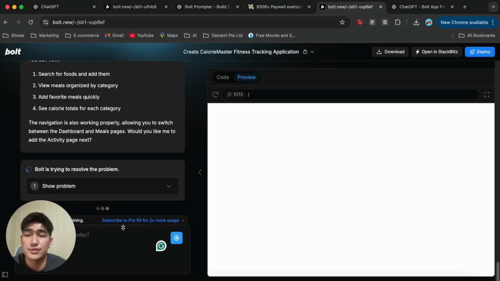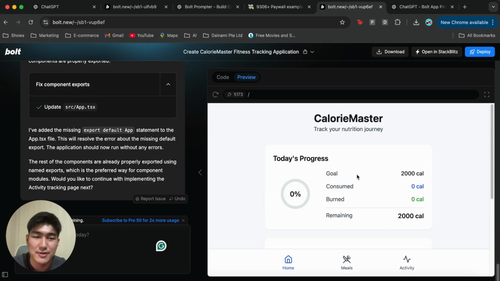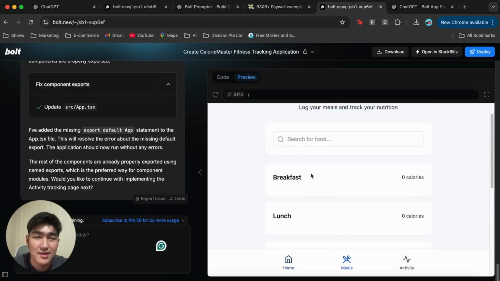And usually it helps to self-diagnose the problem and fix it, so don't worry about that. Let Bolt help us do the work as well. Okay, perfect. Now the page is back. Let's take a look at the meal page this time. Alright, here we have it.